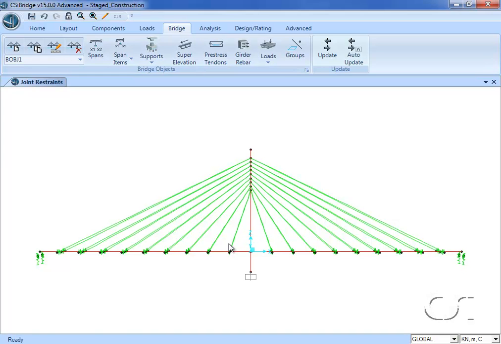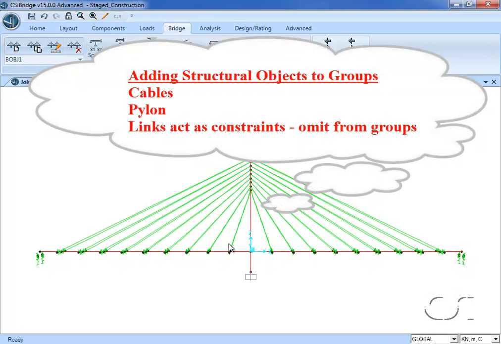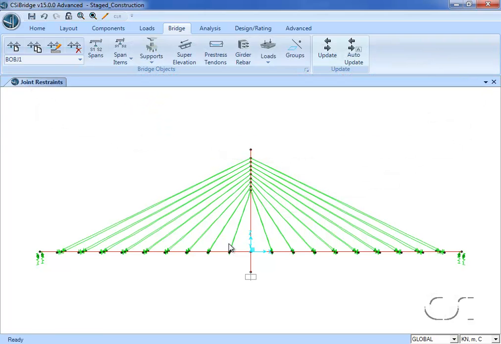Next, we will add the structural items to our groups that are not part of the bridge object. These include the cables, the pylon, and the links, although in this model we can skip the links as they are completely rigid. We start with the cables, and because they are structural objects, we will need to do the group assignment using the Advanced tab.